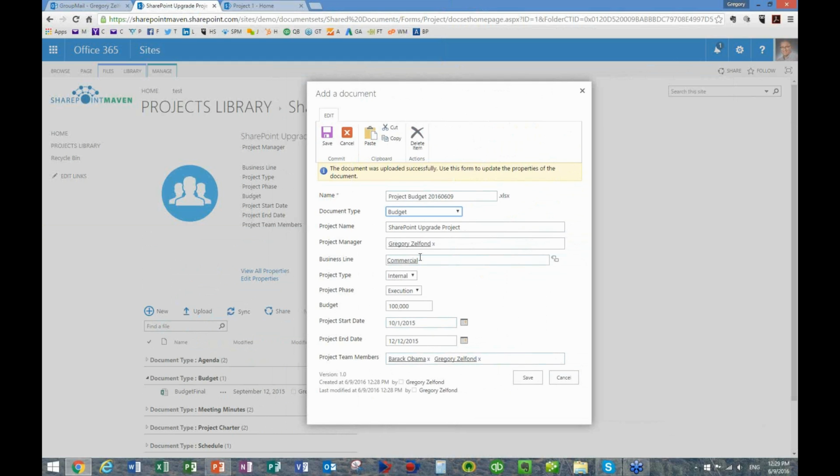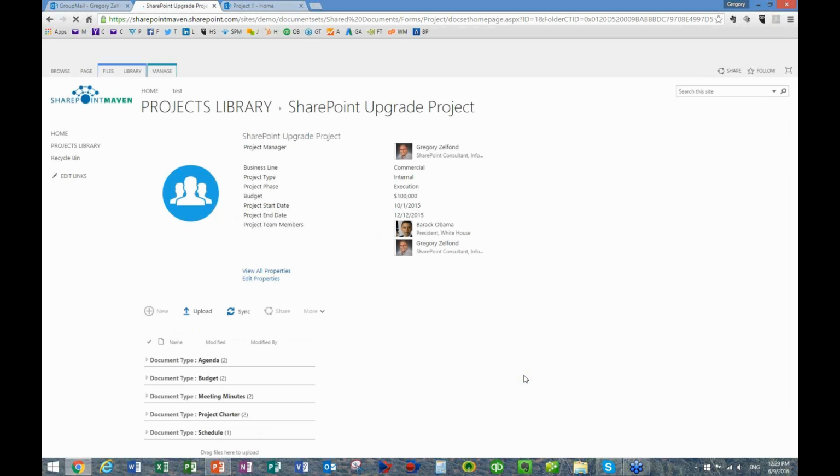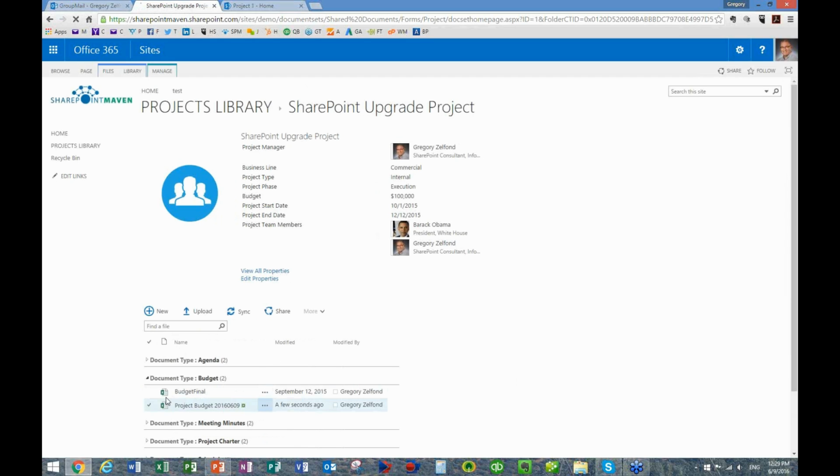So the beauty is that, long story short, any file that you upload into this document set, into this folder, inherits metadata from the project, from the folder level. So once I hit save, this file is now uploaded to my repository, and it inherits all the metadata from my project. Now, this is extremely powerful from the project management perspective, and let me explain what I mean by that.